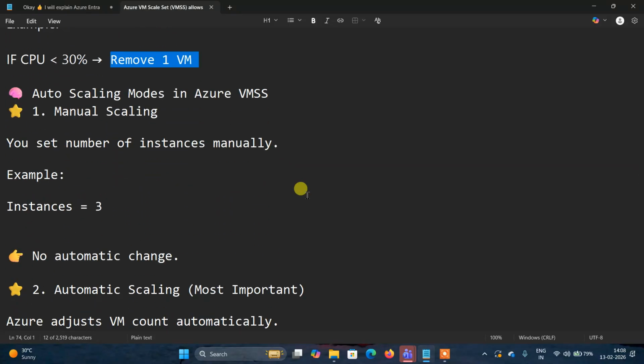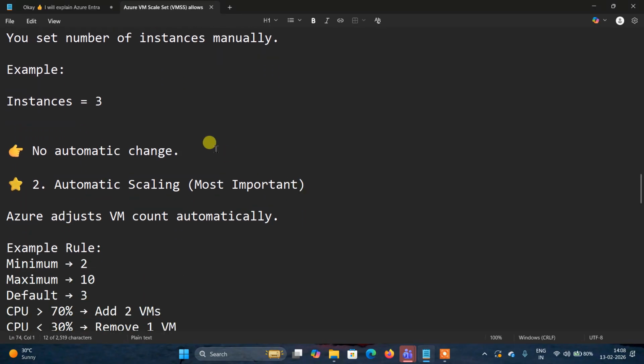So auto scaling modes are of multiple types. One is manual scaling, where you can set a certain number of instances manually. I'm predicting the load, that 3 virtual machines may be enough to cope with the demand. Then I set the scaling to 3, so it will create 3. So there is no automatic change.